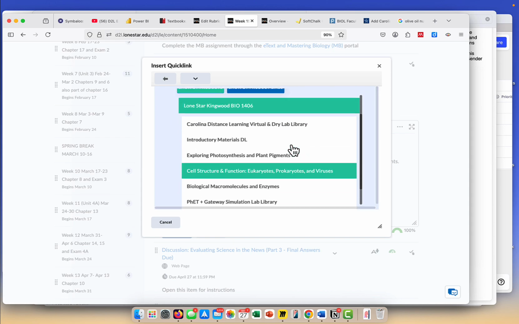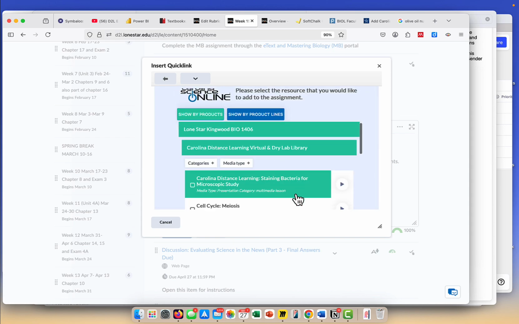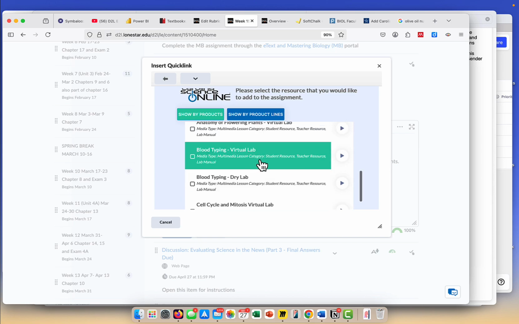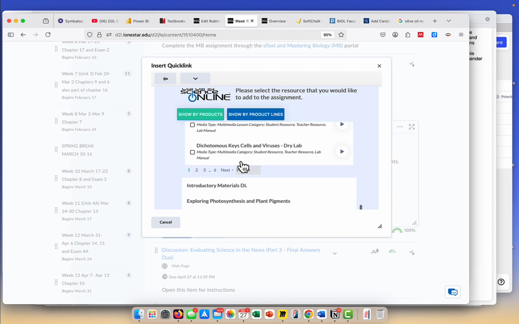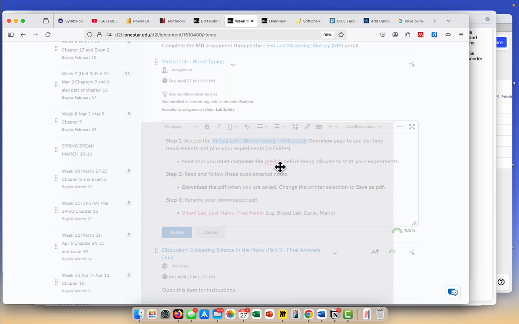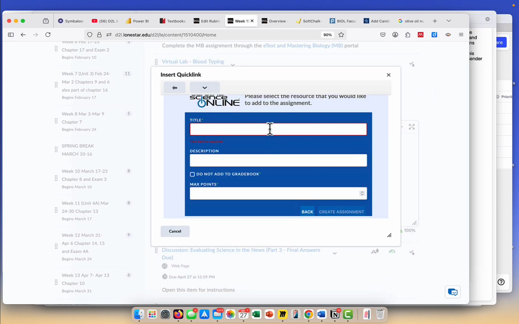So these are the labs we have, and then the dry labs are in here. It's a little bit annoying because it's not searchable, but we have here a blood typing virtual lab or blood typing dry lab. We're doing the virtual lab, so you can select that and then you create the assignment. You can just title it. I tend to do it with like labeling it virtual lab, blood typing lab, something like that.